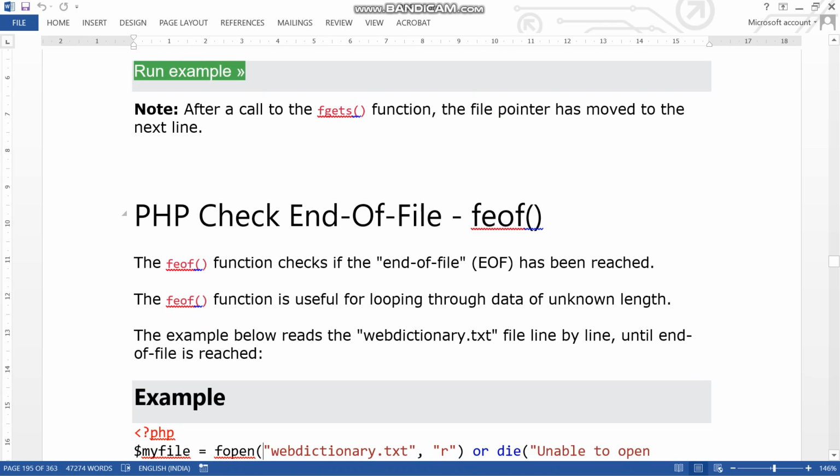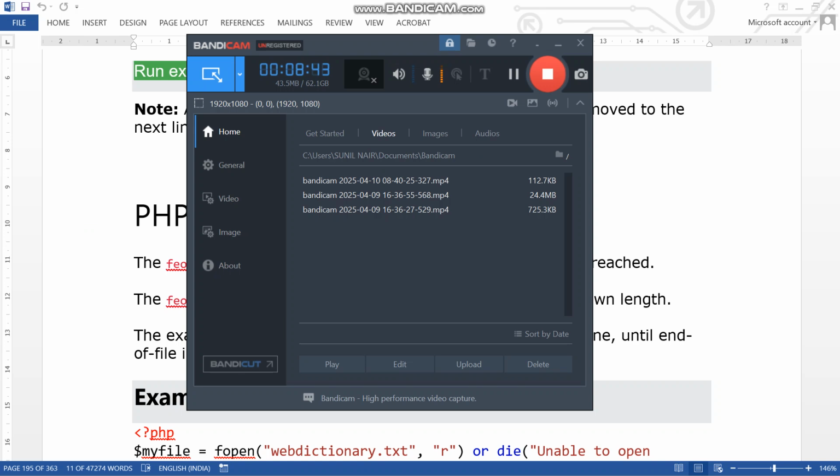But check end of file. End of file means the end of the file has been reached. One person told me that normally when you read the file, it reads only one line. But I want to read up to the end of the file. So for that you have to go with looping, and add some manipulation.